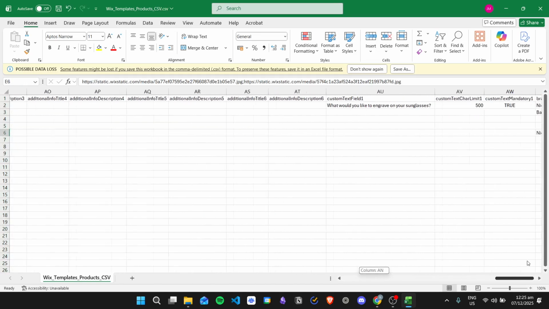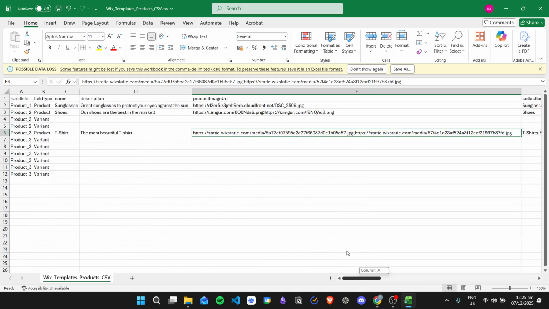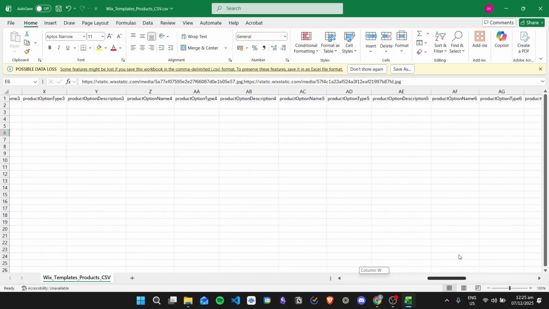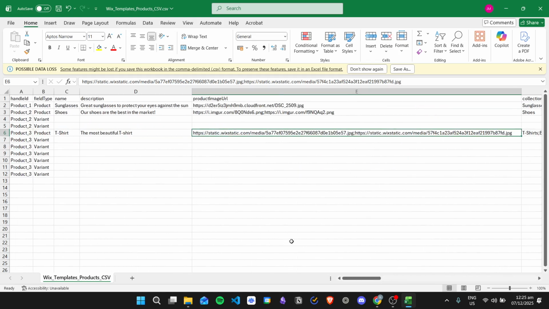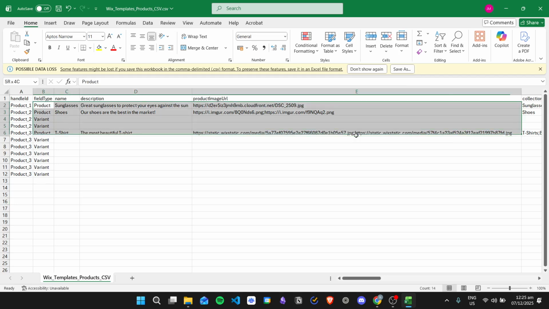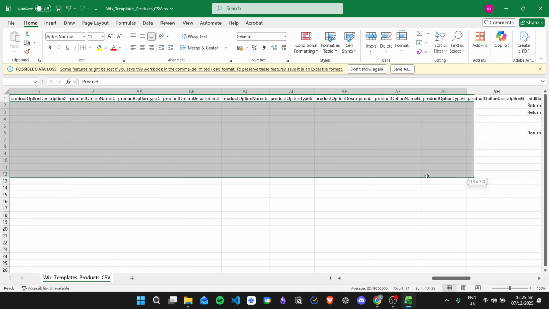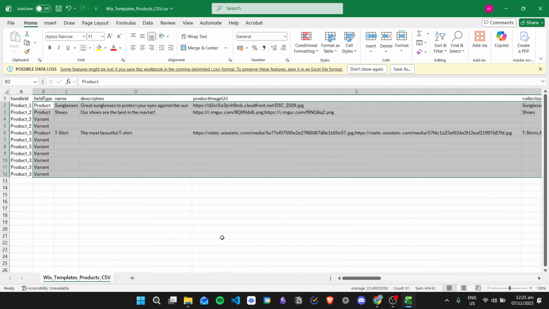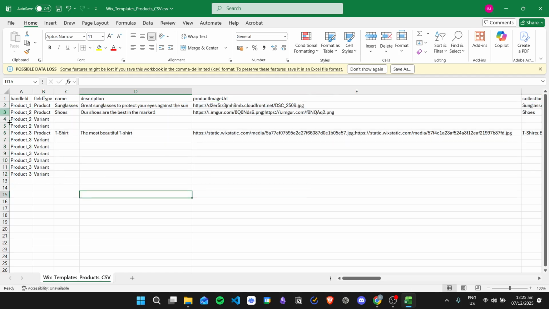So this is the standard template that you need to use if you want to import more products to your Wix website. So from here, you can just delete all of the details right here and then insert your own details for your products. So this is just an example.